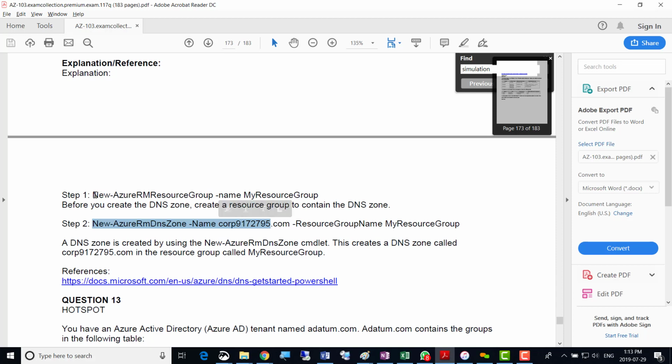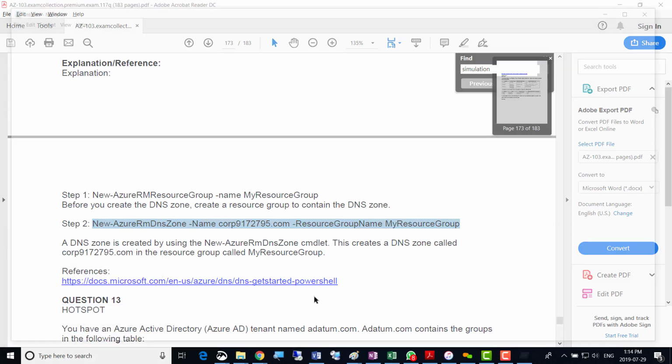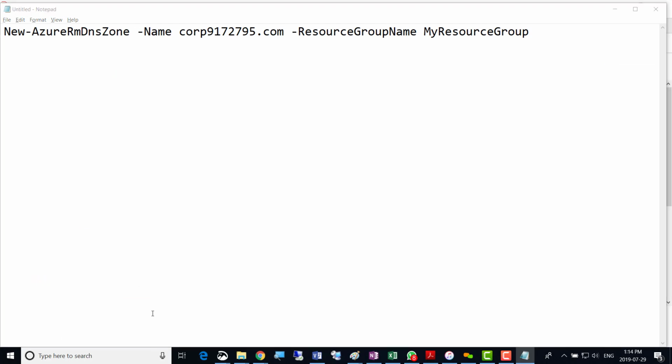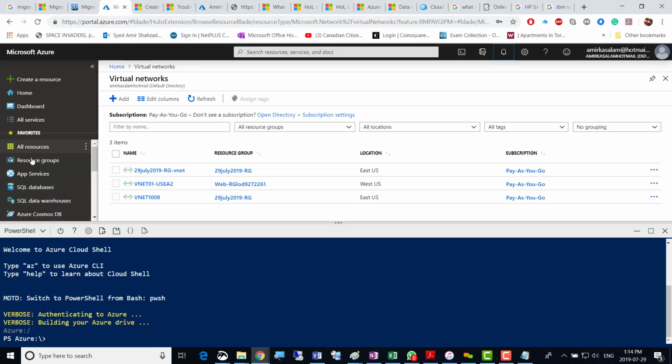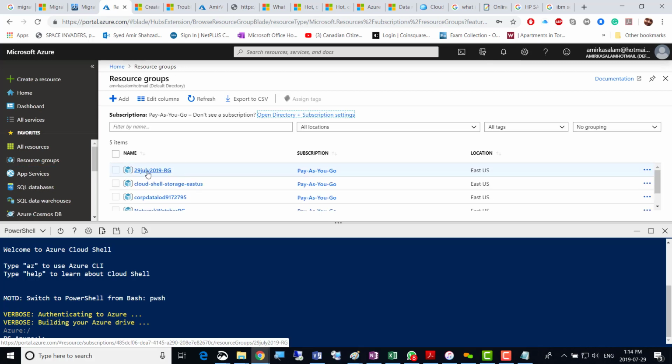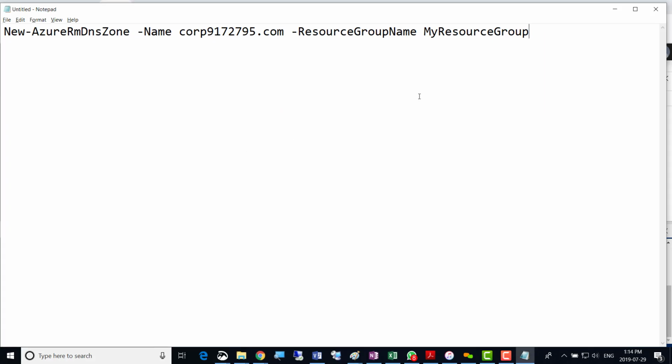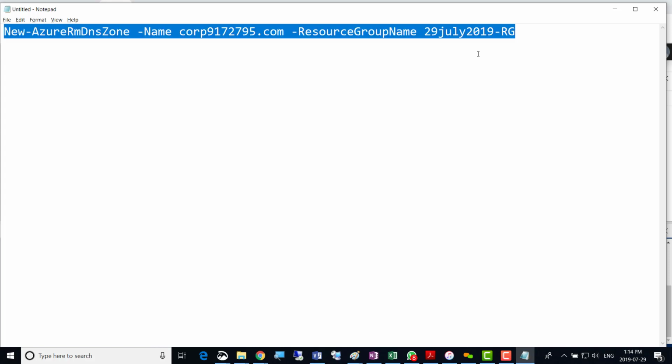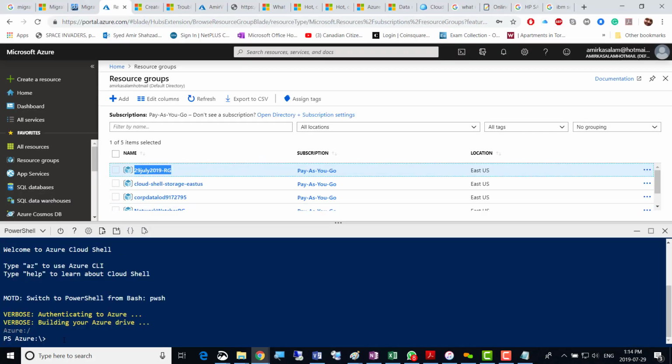Well, that's the only thing I need to do actually, because I can just add it to the resource group name, which is an existing resource group. So I'll just put it on Notepad first of all and change it to the existing resource group that I have. I'll go to resource groups here. I have 29 July. So can I copy this name? Yes. Go to Notepad and change it. Okay, so that command is ready.